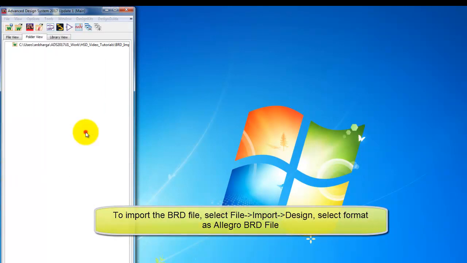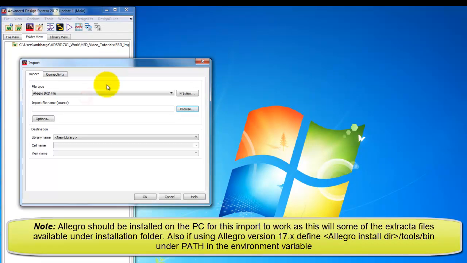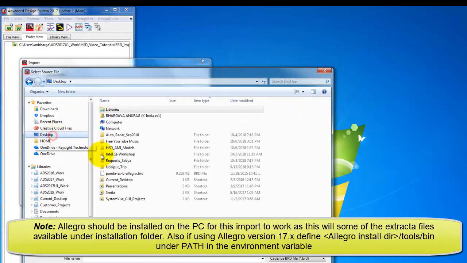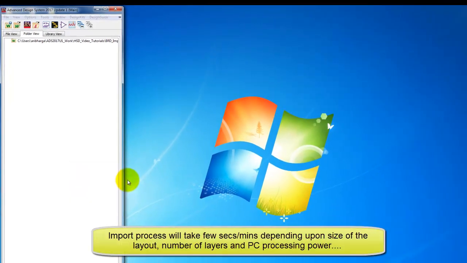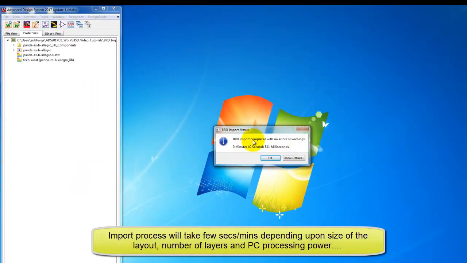Now note, Allegro has to be installed on your machine. We don't need a license of Allegro, but we will use some extractor files which are there in the installation directory. Click OK and then the board will be imported in a few seconds to minutes depending upon the complexity of your layout and the PC power.